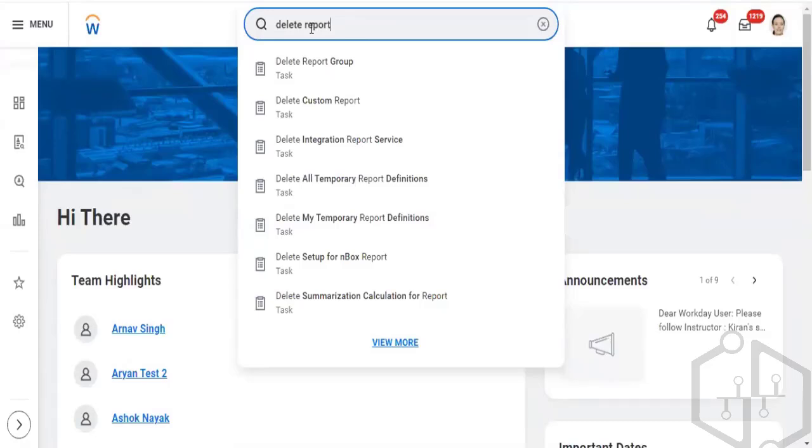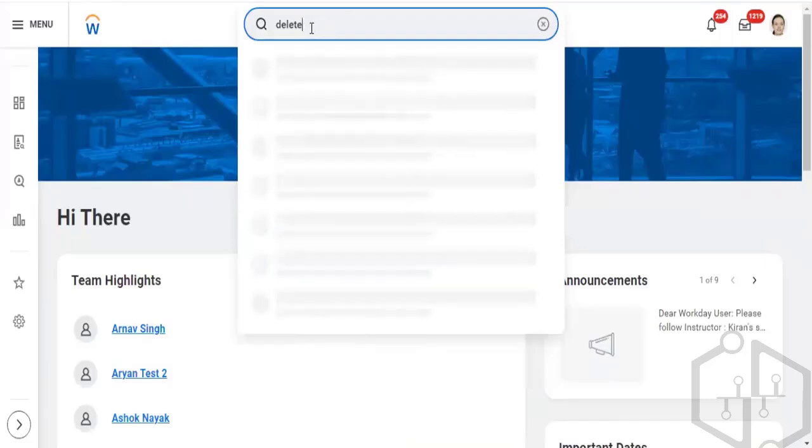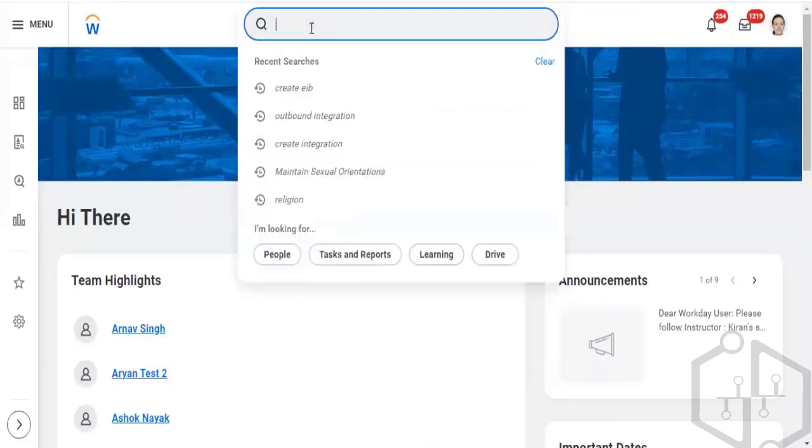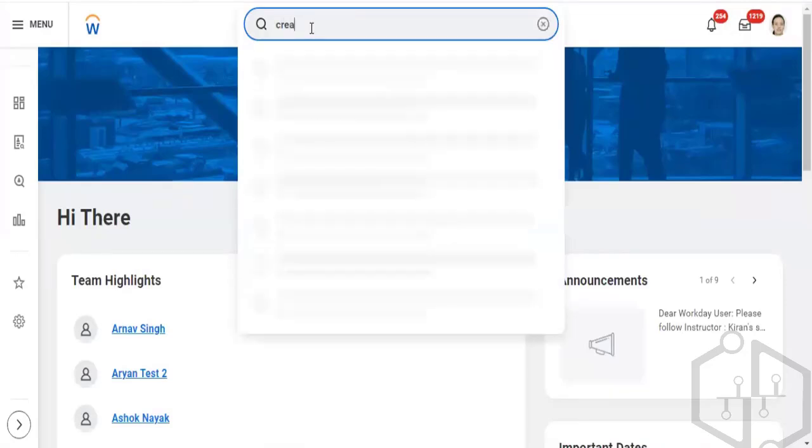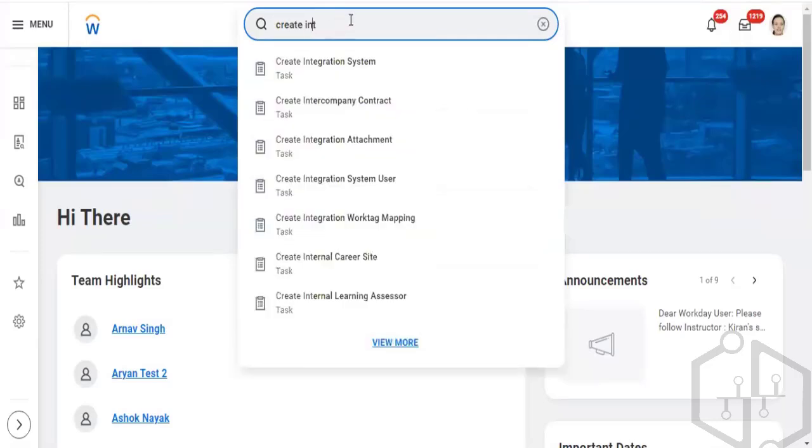Say I don't know how to create an integration system, but I was looking for a task related to integration system. I actually input something like create integration. If I input any kind of related word, there will be all the tasks which are related to that particular activity. So you should be seeing all the tasks with this name.